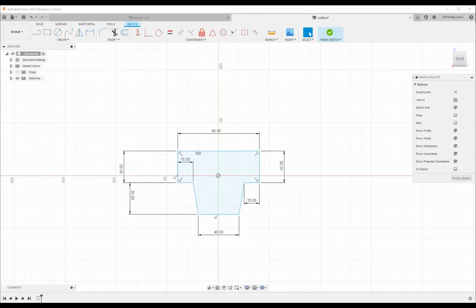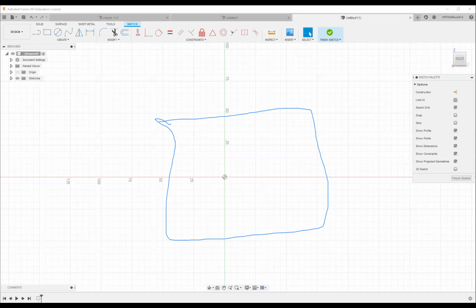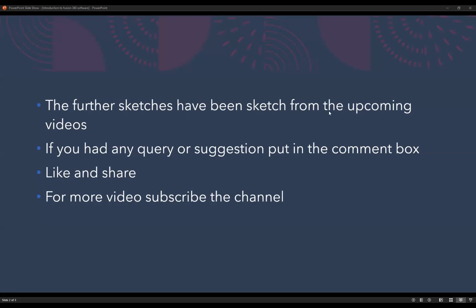Due to some time constraints, I have created it and it is not really as good as it could be. Okay, you can practice these two sketches on your own system and laptop. Stick to the video. The remaining two sketches I cannot create at this time due to time constraints; the further sketches will come in the upcoming videos.